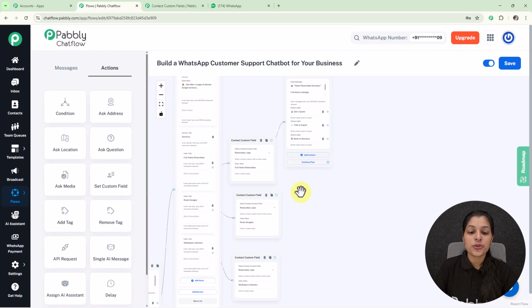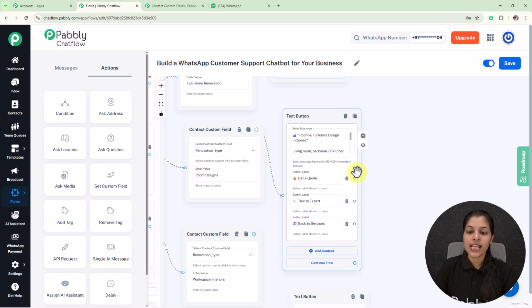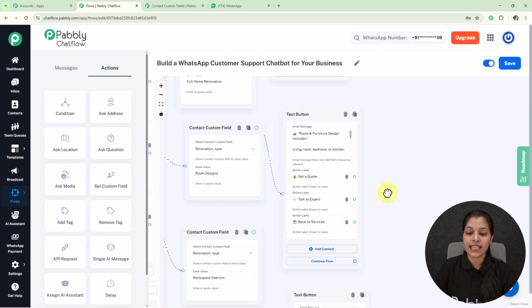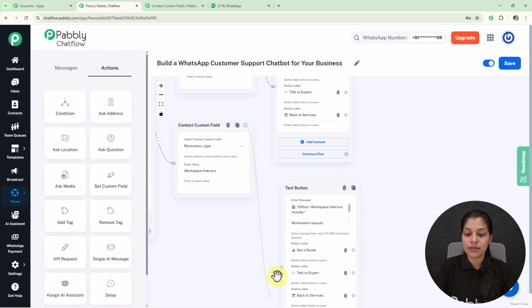And now I am going to provide the details of the remaining list items as well. So here you can see I have provided the details of the second list item and the third list item as well. Now if my user selects this get a quote button, I am going to ask them some questions.